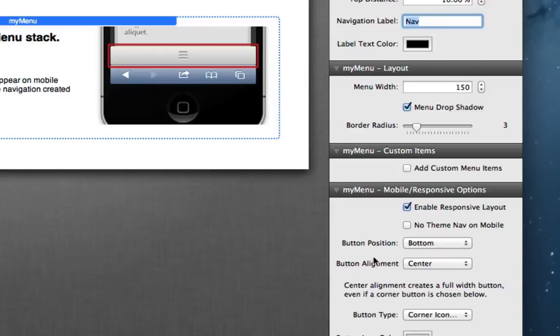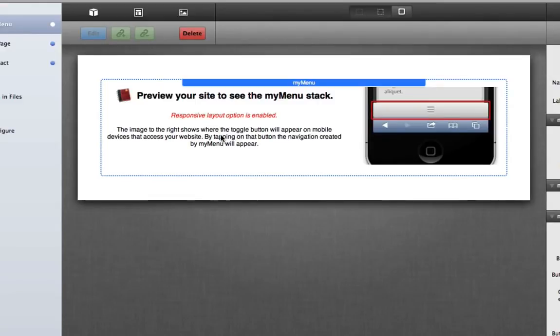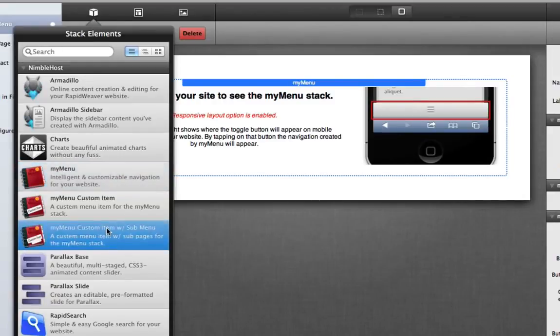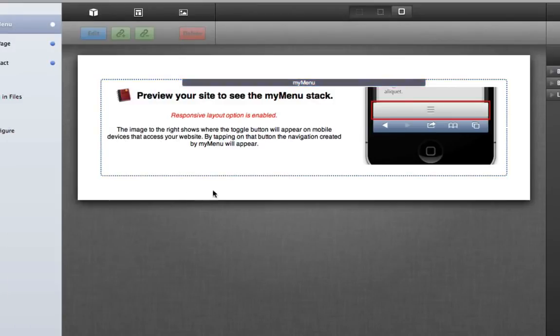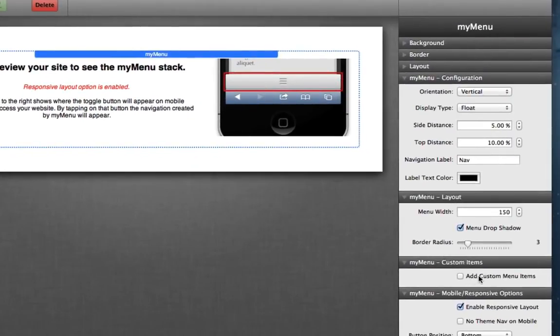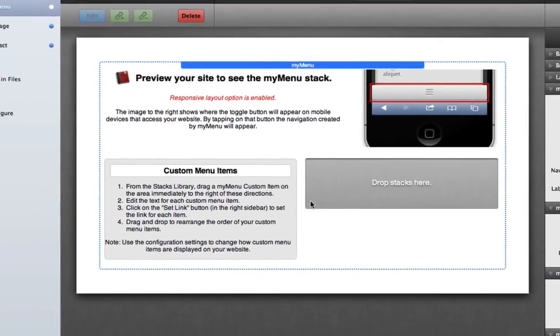And the second aspect I wanted to talk about that's new is custom menu items where you can create your own subpages. And you can do this with a brand new stack that we've included with myMenu free of charge, and it is called custom item with submenu. Now before you can drag and drop this onto the page, what you'll need to do is enable adding custom menu items with a stack.